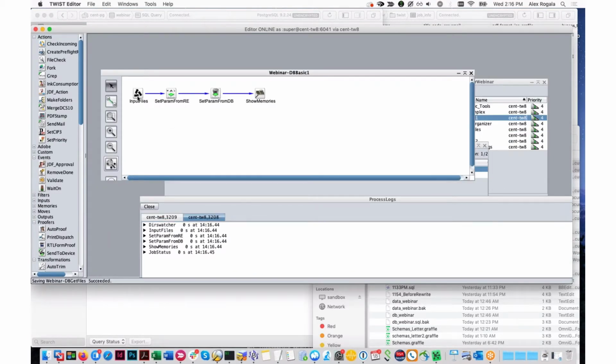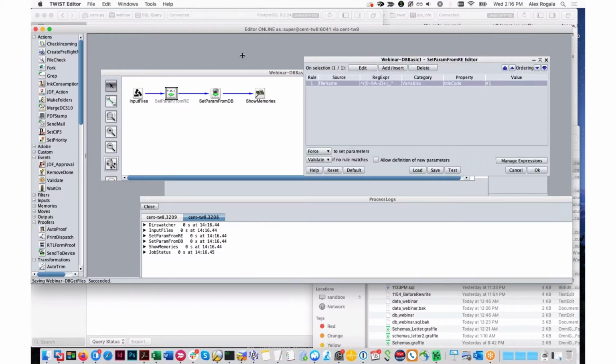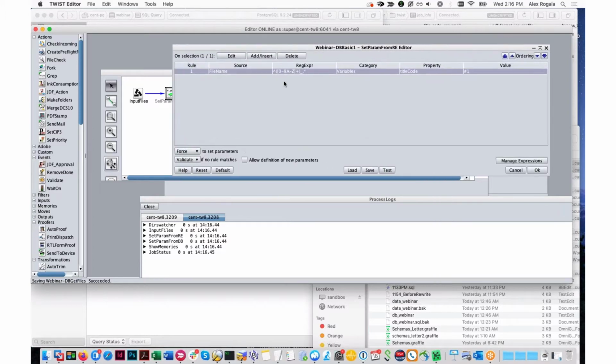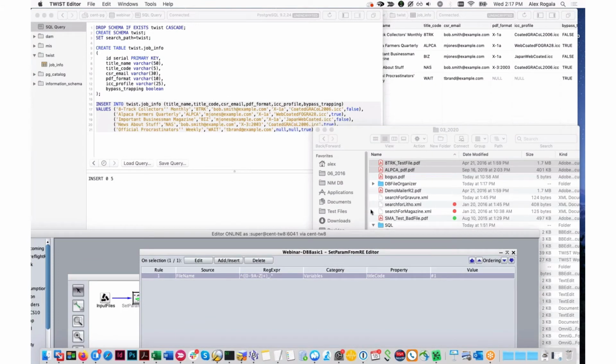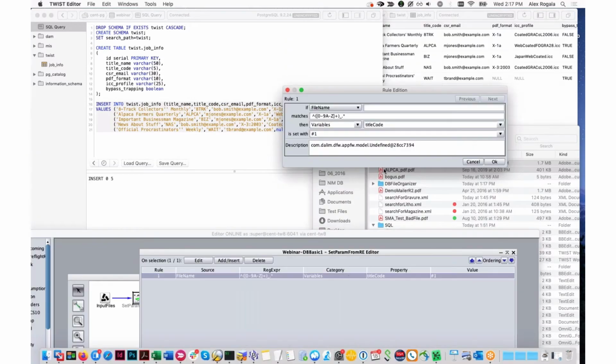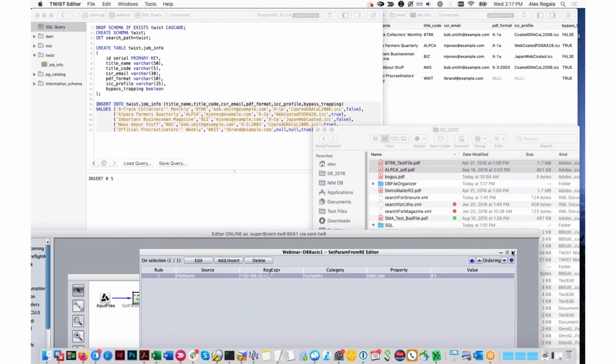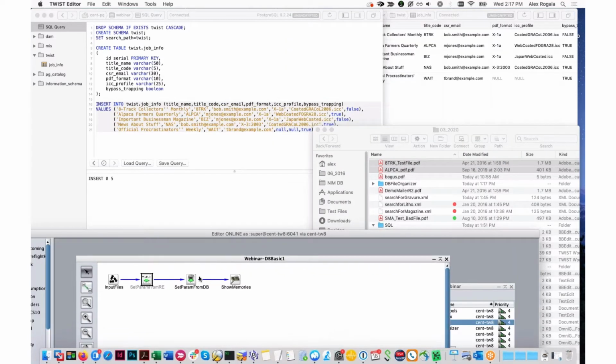So what's going to happen in this workflow is files come in. There's a set param from RE here. Just for simplicity in this example, all my files are prefixed with the title code for whatever I'm dealing with in this database. So I'm just pulling out the first atom of the file name. If there are capital letters or numbers before the first underscore, I'm taking that as a title code. Just a standard set param from RE.